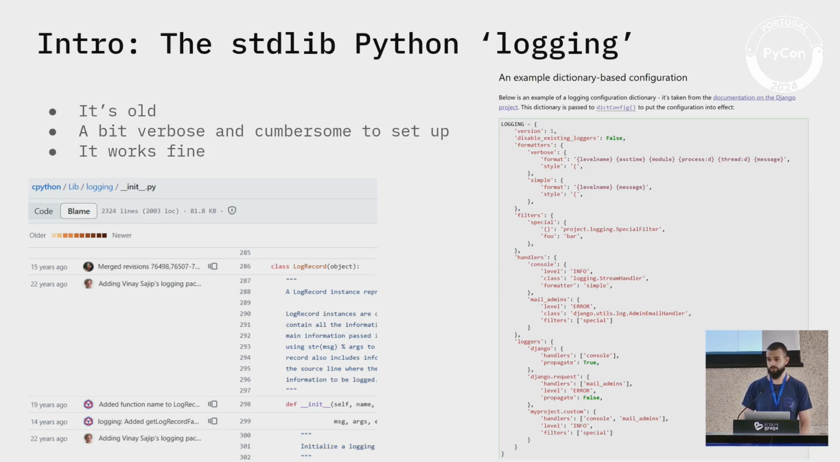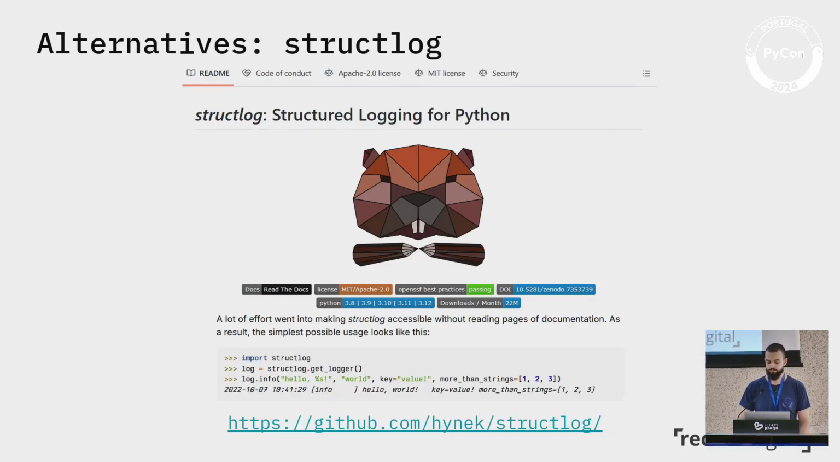However, just for completeness' sake, I will mention some of the alternatives that you have. Structlog exists. This is a well-known library. It focuses on structured logging. This is a practice that I will be going a bit deeper into later, although it's not all that hard to understand. The main appeal for this, as you see straight up in the GitHub repo in the first sentence, is that it's easier to set up.